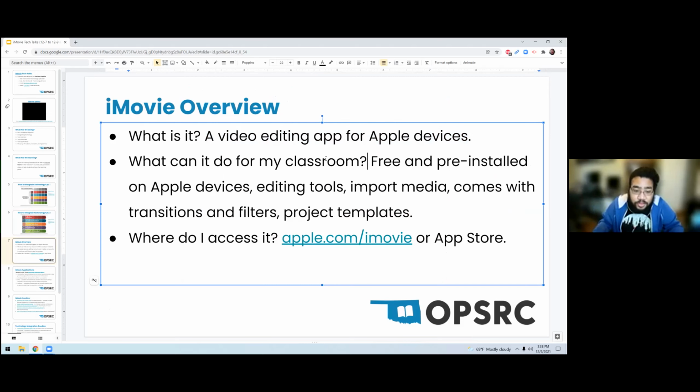Right now, what can it do for your classroom? It has a couple of different features that I'm hopefully going to show you. First of all, I always love it when things like these are free, and chances are it's going to be pre-installed on your Apple device. It has a bunch of editing tools. You can import media, so you can pull in video clips or sound clips. It's real nice and easy, and it plays nice with different formats. It comes with transitions, filters, and project templates, so you don't have to start from scratch. If you want to create, you can just go in there and start pulling in things and effects to add to your project.